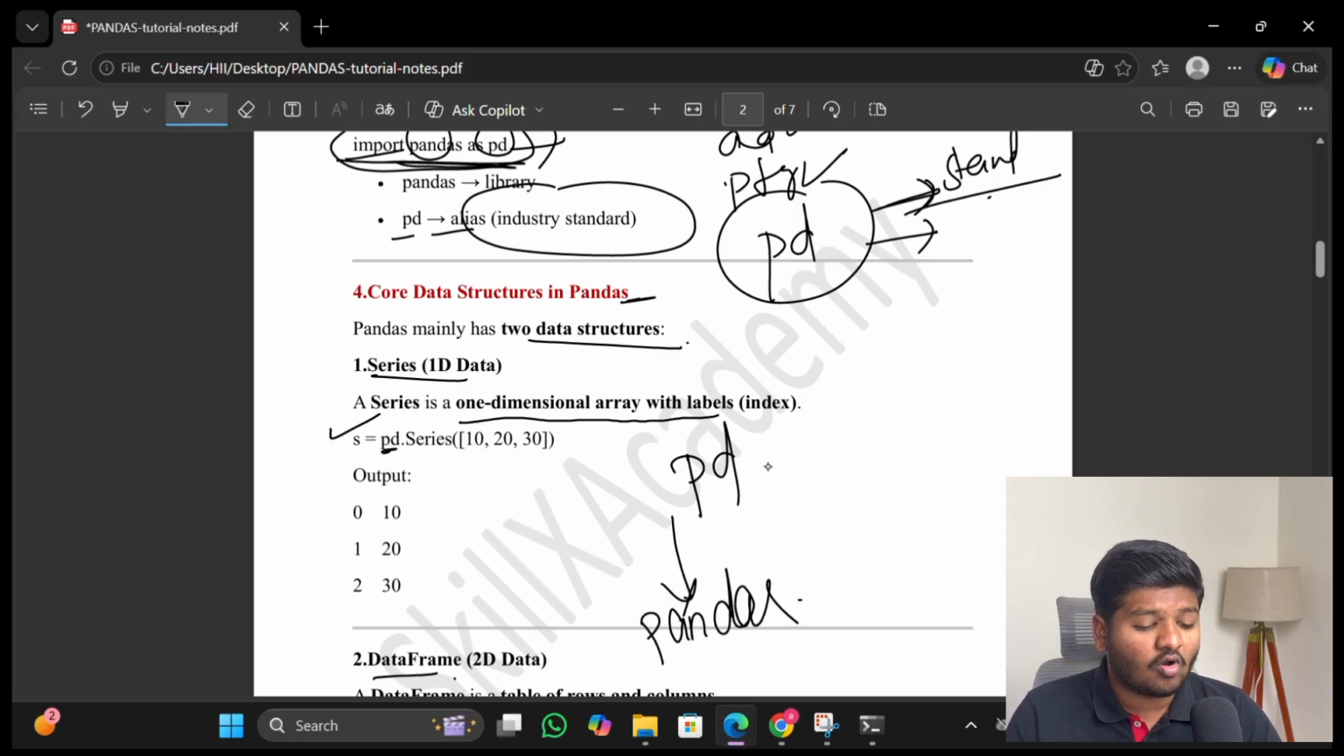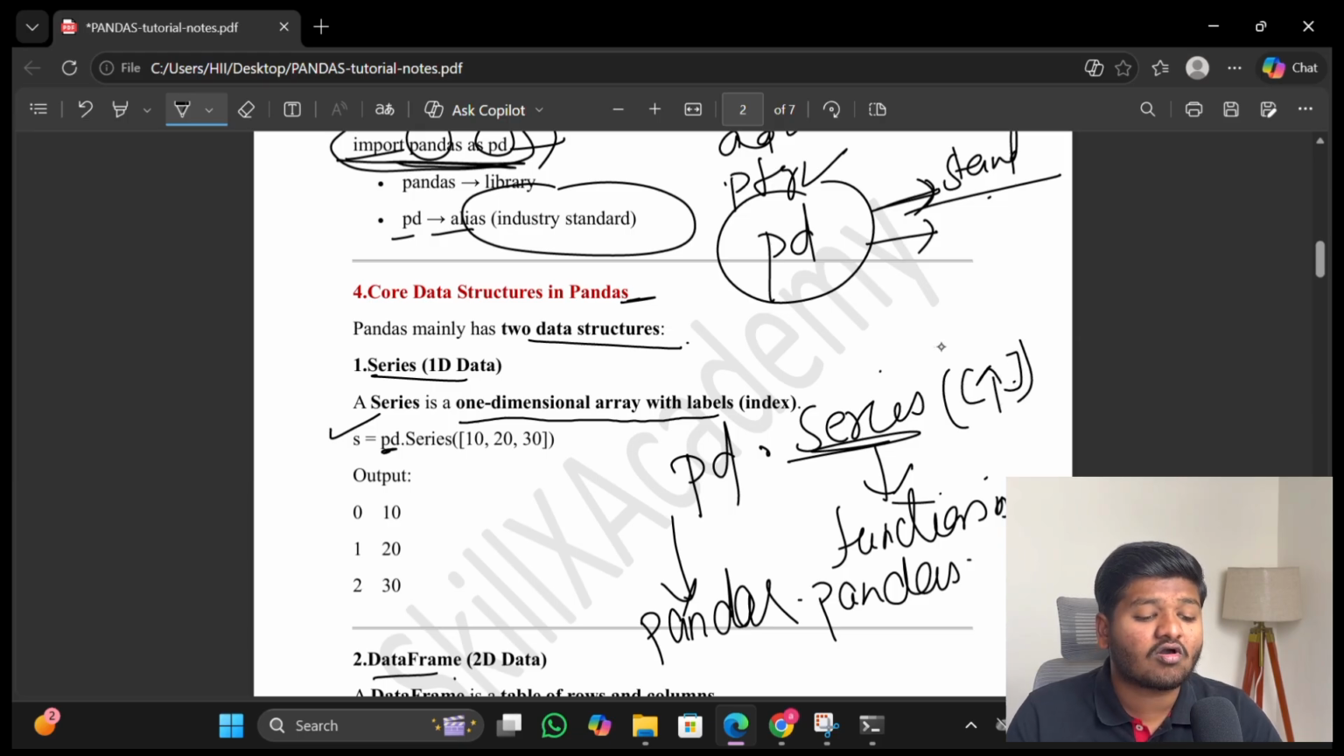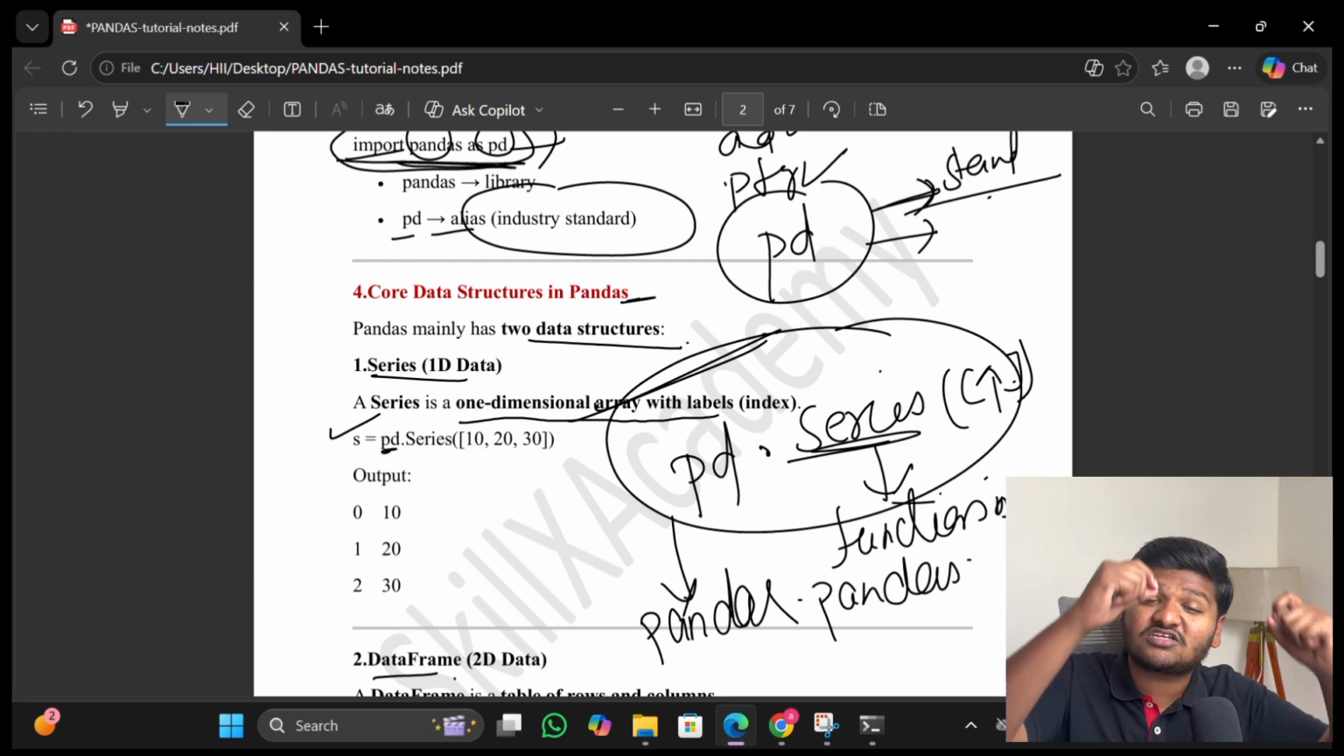Now, what is dot series? Series is a function in Pandas. It has some parameters. We are passing those parameters, which means we are calling this function. This is how the function works, which means this is how the libraries work internally.